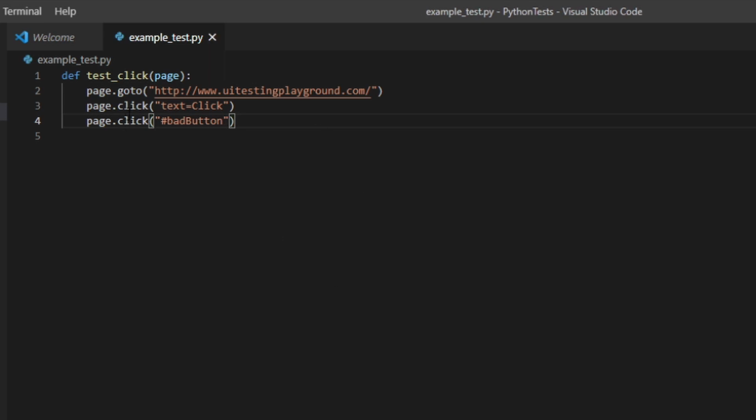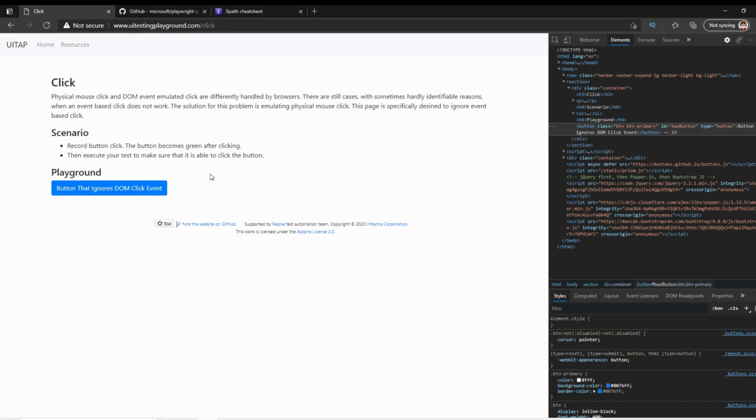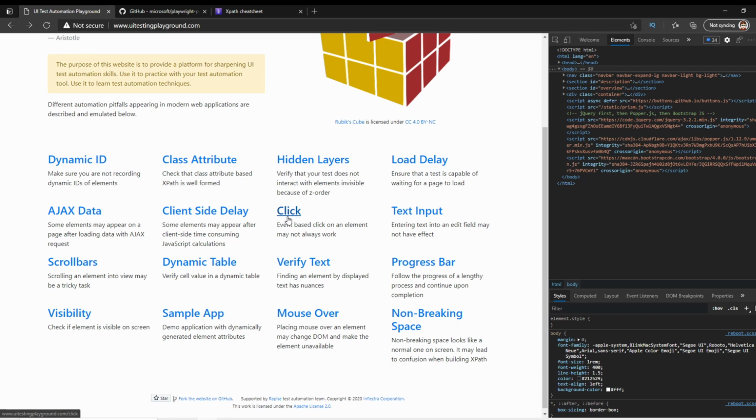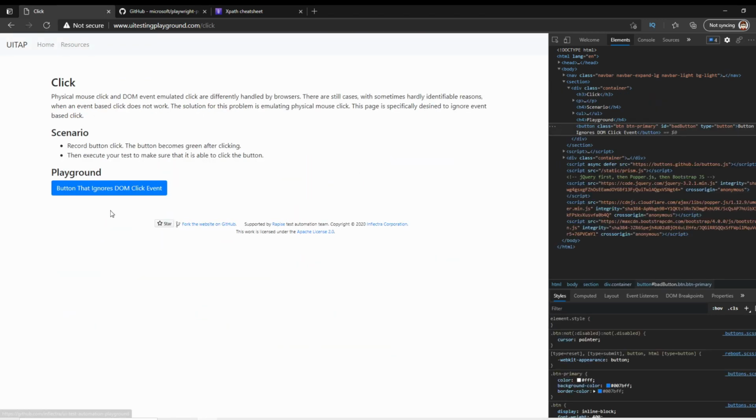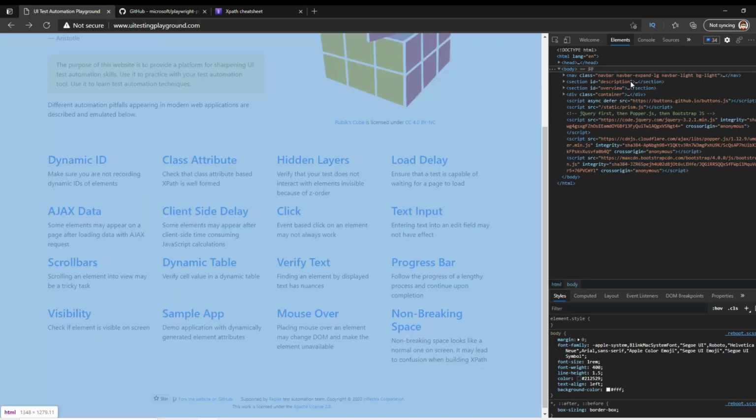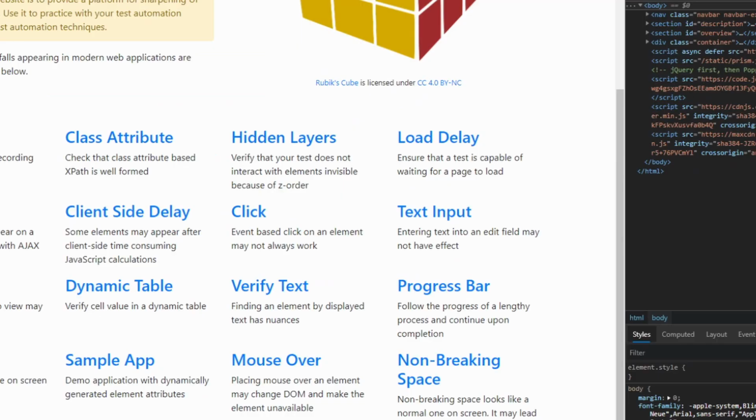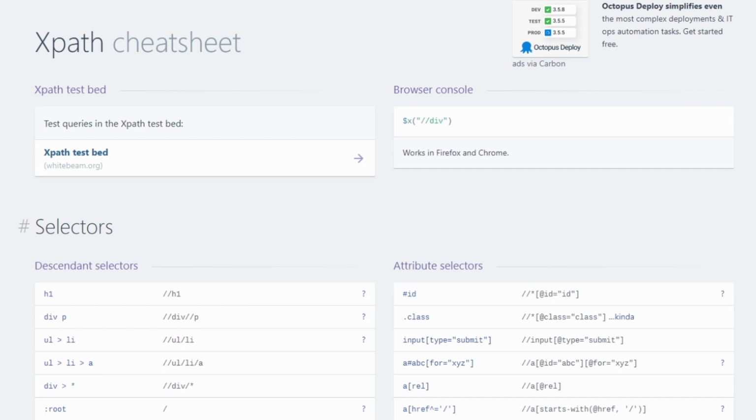And we have two things that we're clicking on. One is a hyperlink that has a text of click, and the other one is this ID of bad button. So if we go back to our page really quick here, we're clicking on this hyperlink because that's the text that we found, and then we're clicking on this button, which is fine. But one of the things that you'll need to get used to if you're using a test automation tool like this is that there are two types of selectors that Playwright uses. One is CSS selector, and these are CSS selectors here.